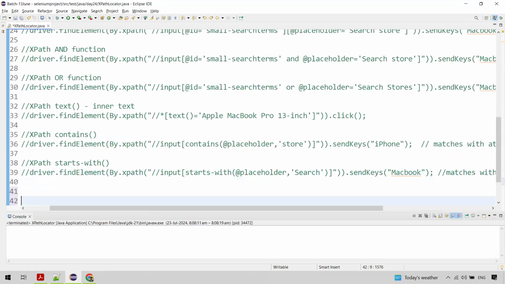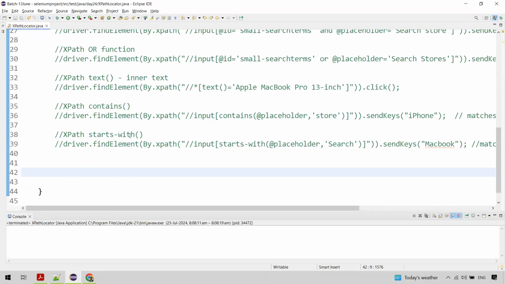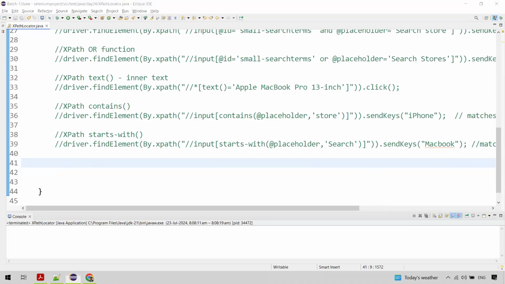All right, so these are the functions, right? Now we'll see where contains and starts with are helpful. We can directly use text or any other functions, right? So why do we want to use contains and starts with? We use these for handling dynamic attributes. So what are dynamic attributes? We'll see that now.